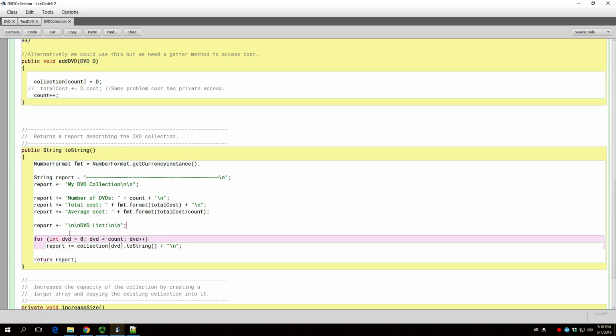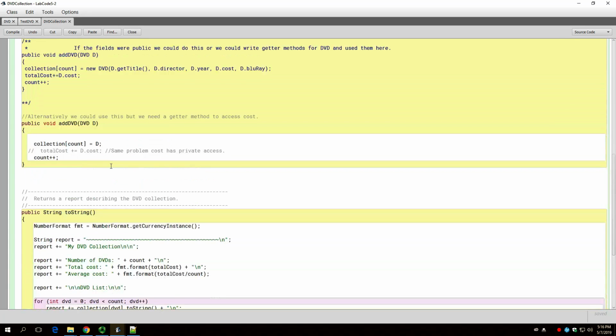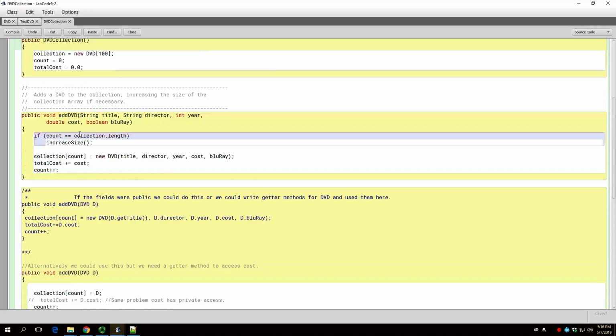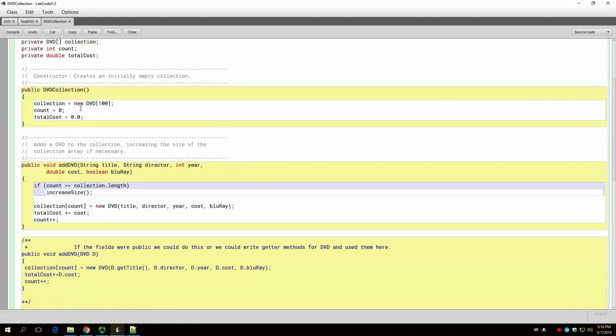And then say the DVD list, and this is going to give you the list of DVDs in here. To get the list of DVDs, you go here and start printing the DVDs one at a time, going through the collection, which is this array. The collection is an array of DVDs that you have had.